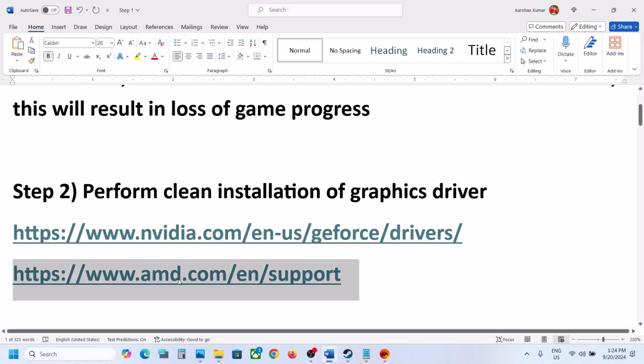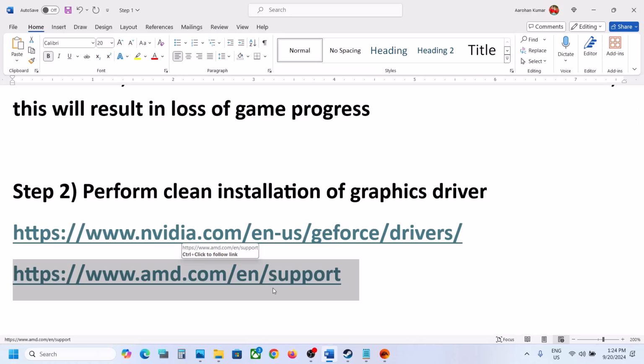Now AMD card user can go to AMD website, select your graphic card and update the latest driver. But before you update the latest driver, uninstall the current driver, and then restart your computer, and then go to AMD website and then install the latest driver, and then restart your computer and then launch the game.